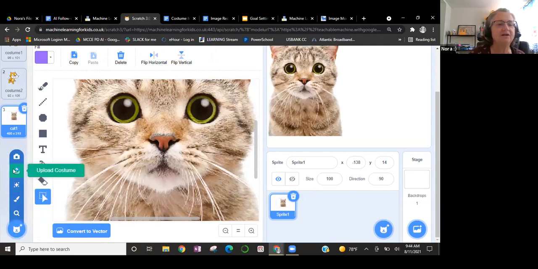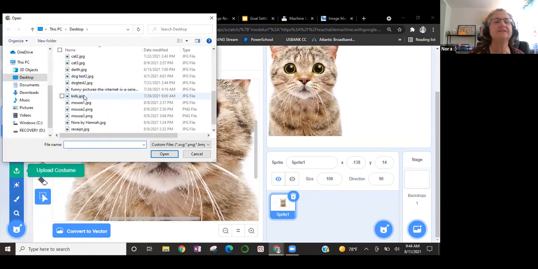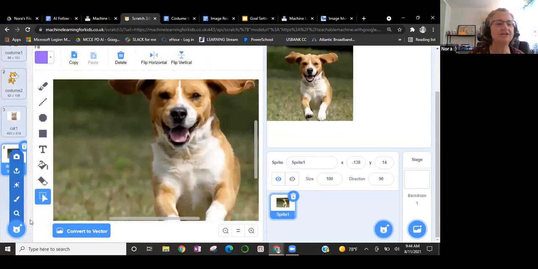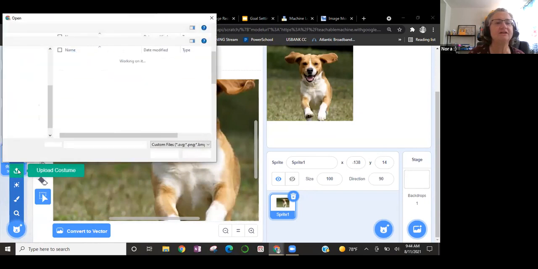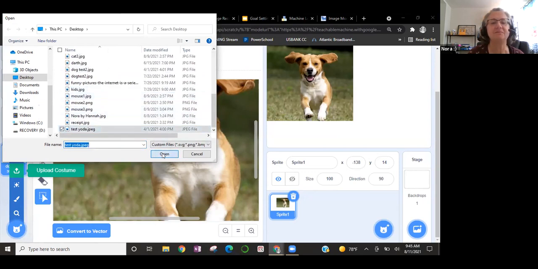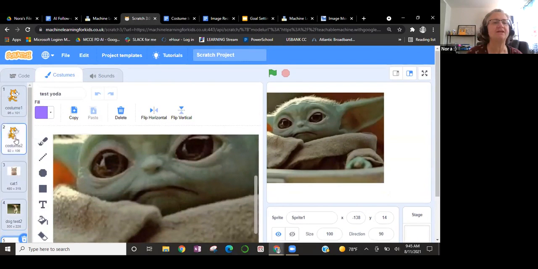And then I'm going to upload another one. So I'm just adding costumes. Surely I have a dog. Yes, here's another dog. Here's my dog. And just because I like to do this, where's my Yoda? Yep, I got to upload my Yoda picture. Okay. All right, so I added some costumes to my sprite.